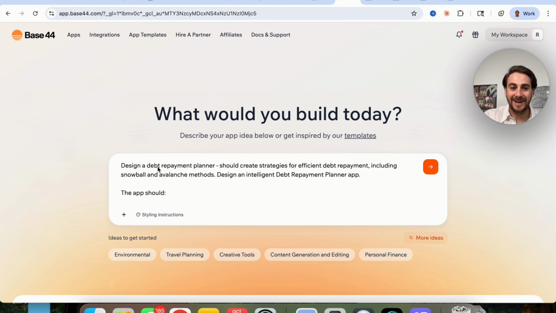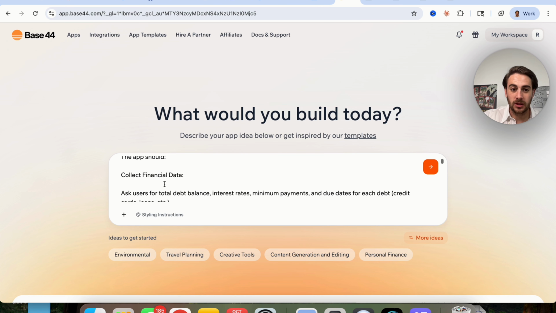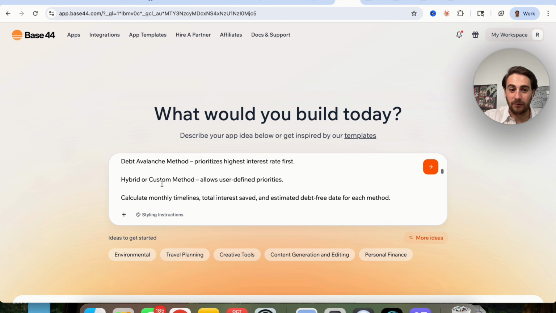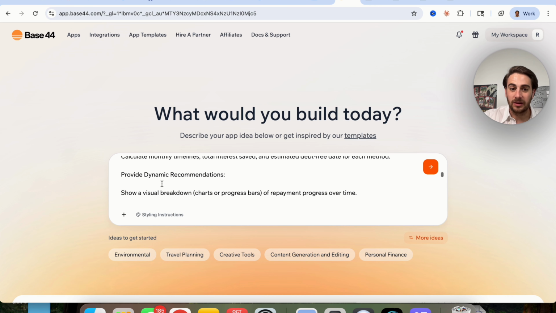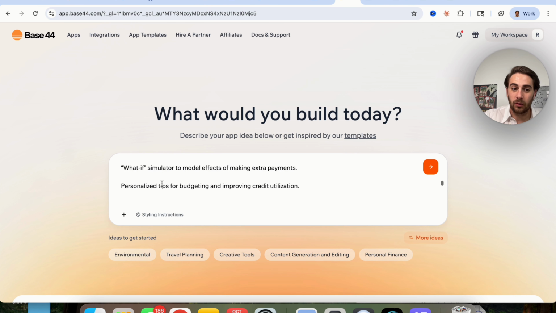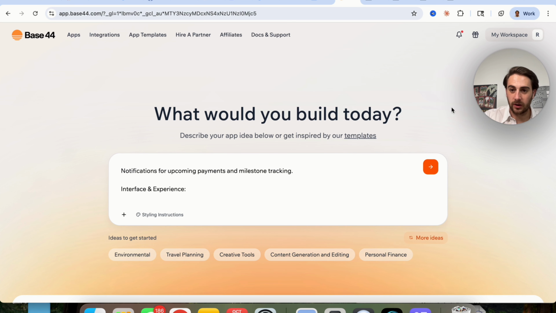Okay, so here's how I'm actually going to prompt this. I'm going to say over here, design a debt repayment planner. It should create strategies for efficient debt repayment, including snowball and avalanche methods. And then I'm going to say the app should collect financial data. It should come over here. And basically, I wrote out everything that this should go through and this should actually do. We should see that I want it to do a ton here. And I also want it to have different smart features right here.